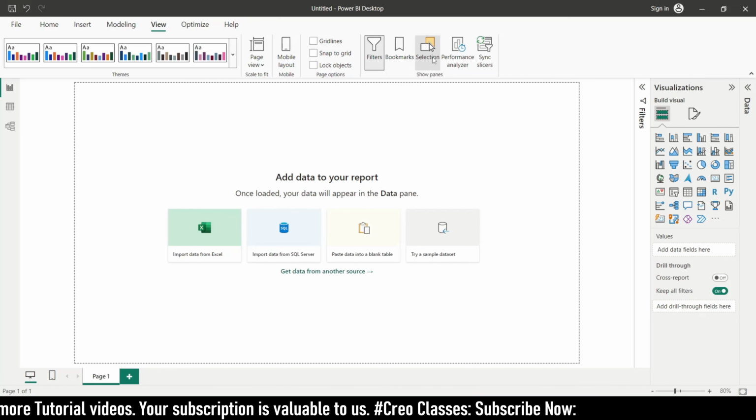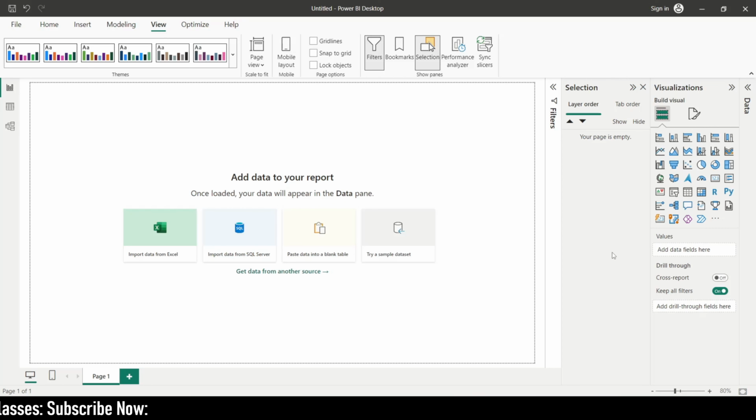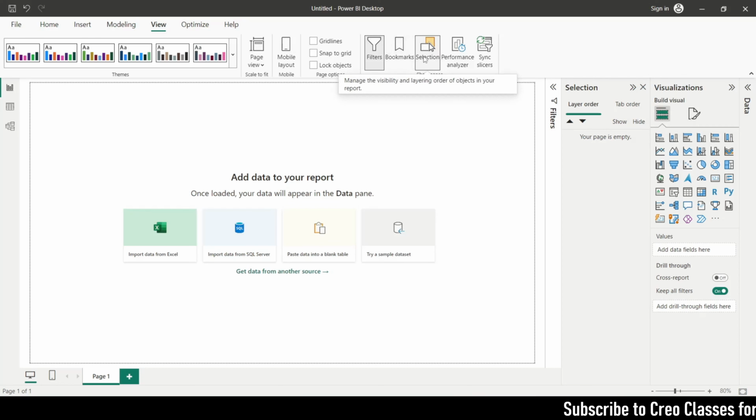And then selection. Selection is nothing but, if you have created various charts here, like you have created a bar chart here, and you have created a text box here, and you have created any slicers here, all the data will be visible here. Whether you need to hide this or show this, you can also do that. Wait, I'll show you how this works. I'll tell about the selection later on in this video, okay?